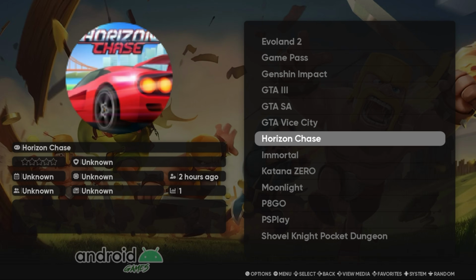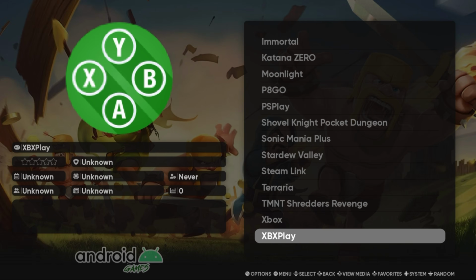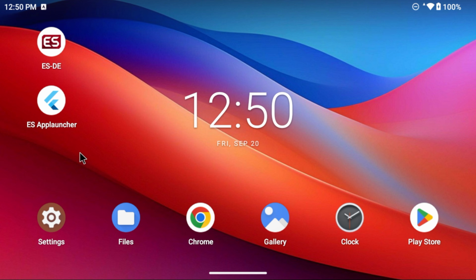Okay, so at this point, we have now set up all of our customization to be able to launch all of our games, and we also have it looking as pretty as possible. So I think at this point, you're probably ready to make this your home app. That means that when you start up your system, it's going to go directly into Emulation Station. And thankfully, this is also super easy.